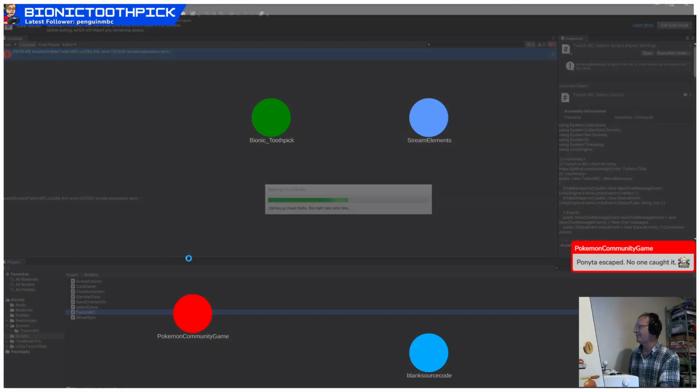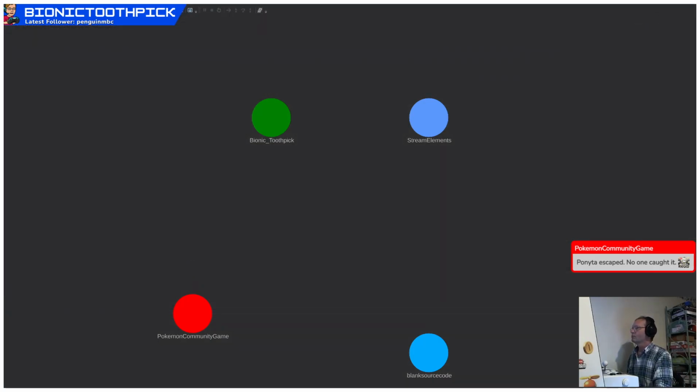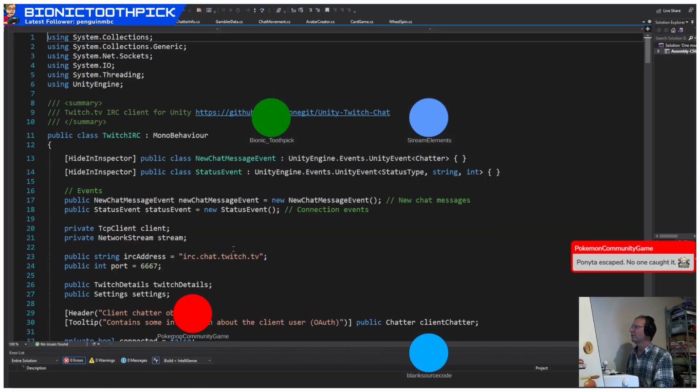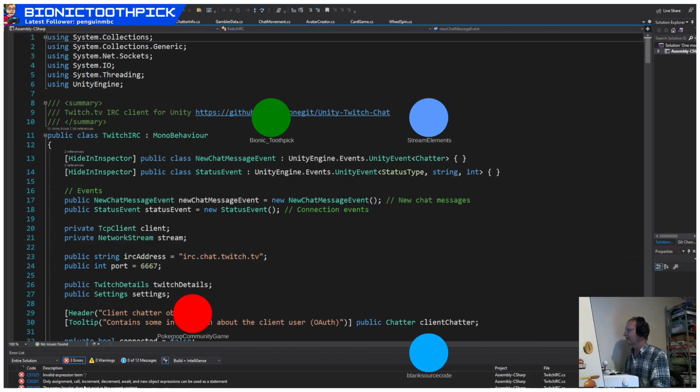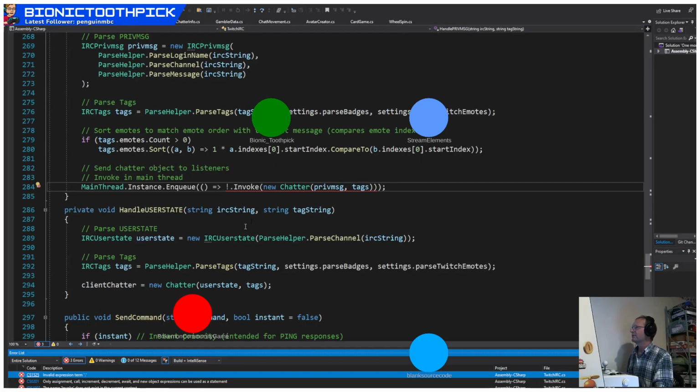We gotta see what happened here. It's just gonna be something real little that I did wrong. Twitch IRC, it says projects loaded and ready to use. Background tasks are still running. Only assignment calling when you valid expression type.